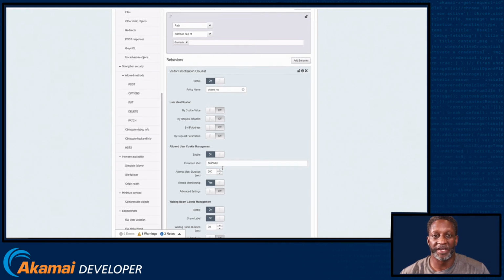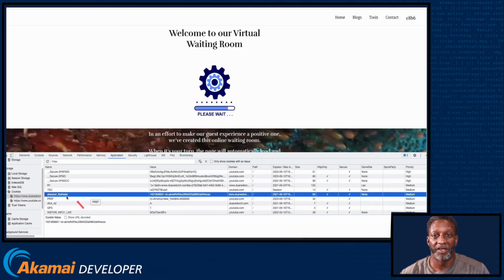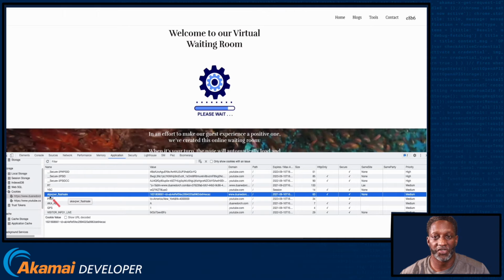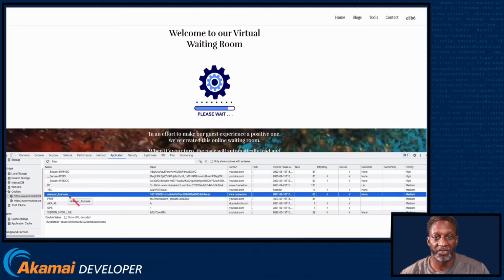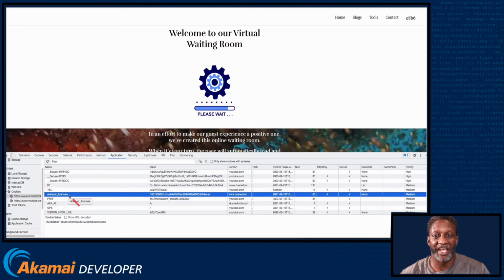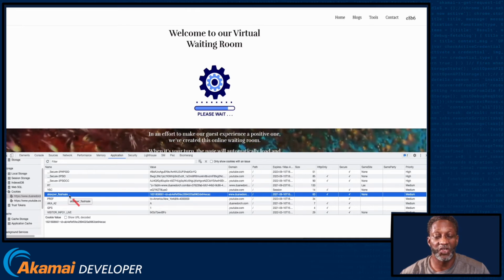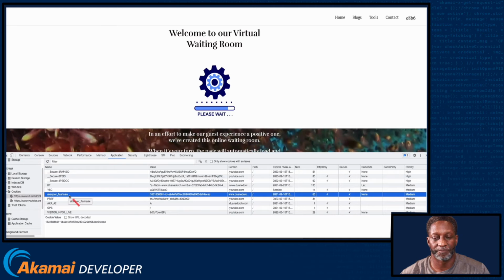Users that meet the waiting room criteria will have a cookie created called AKAVPWR_flash sale. Users that meet the allowed user criteria will have a cookie created named AKAVPAU_flash sale.